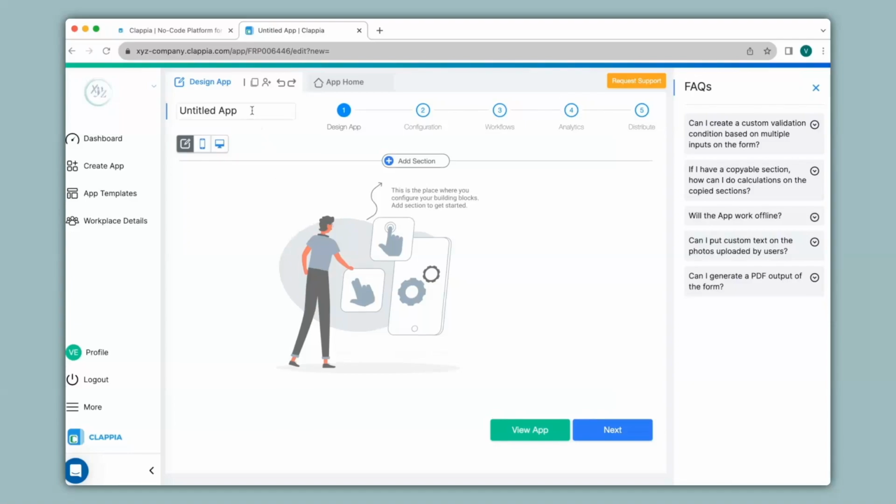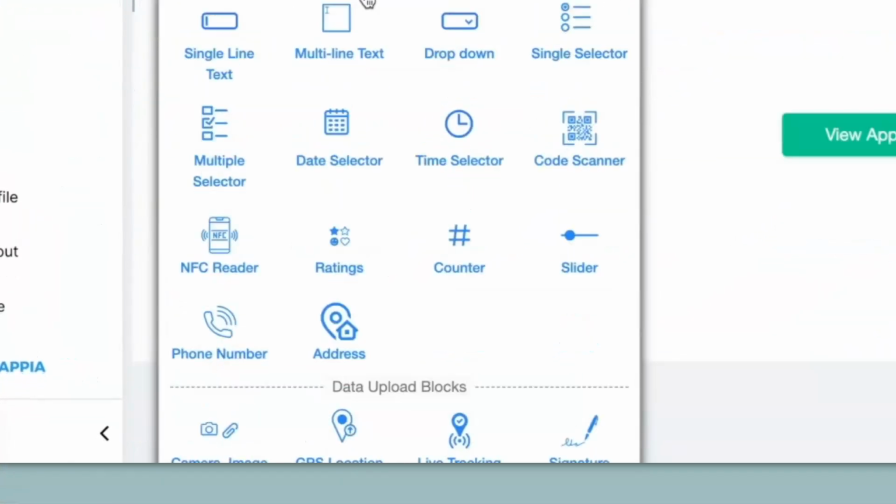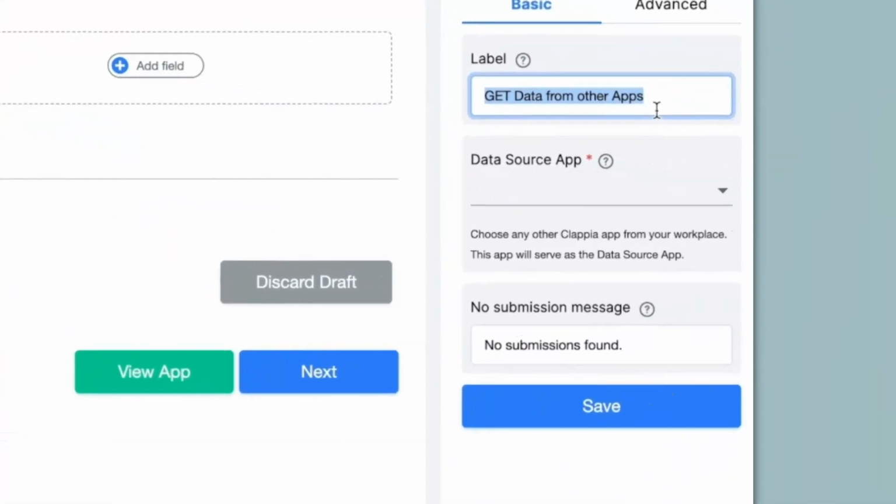First, I'll give a name to the app as stock entry. Click on add section. Give a section name as item update. Now since I want to update the data from this app to the inventory MIS app, I will need similar fields. So I'll click on add field and then use the get data from other apps. On the right hand panel, I will change the label to select item.